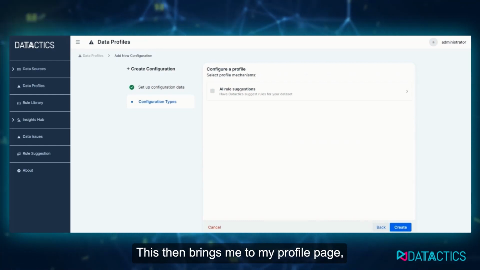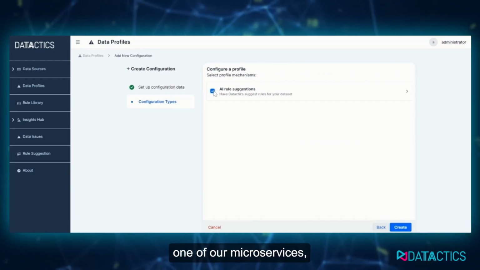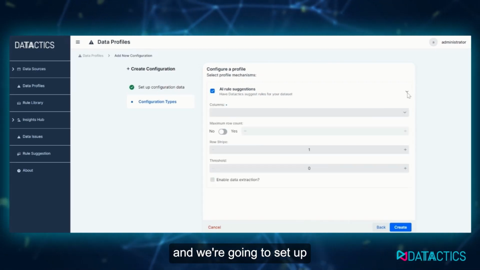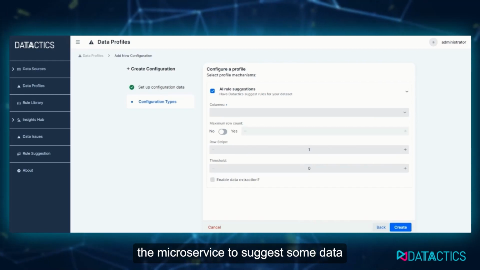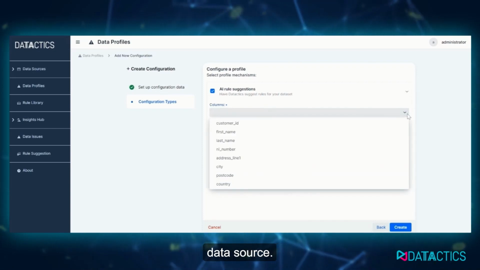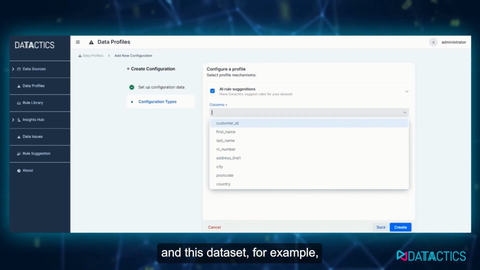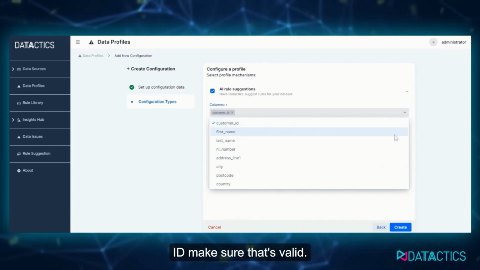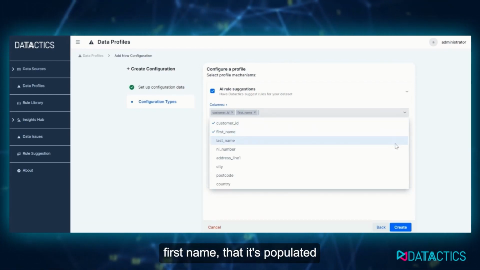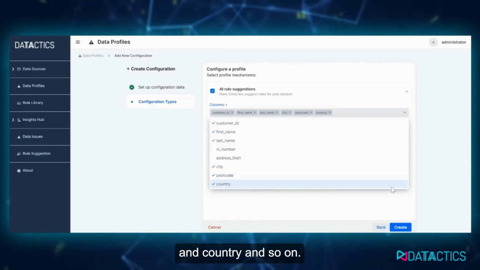This then brings me to my profile page. So here I'm going to use one of our microservices, which is AI rule suggestion. And we're going to set up the microservice to suggest some data quality rules to execute against the customer data source. So I want to check certain columns within this data set, for example, ID, make sure that's valid, maybe first name that it's populated, last name that it's populated, city, postcode, and country, and so on.